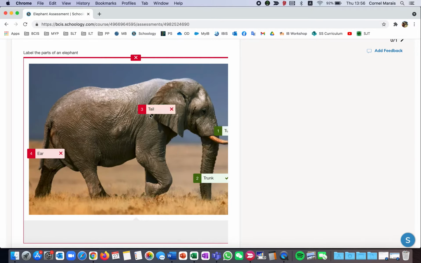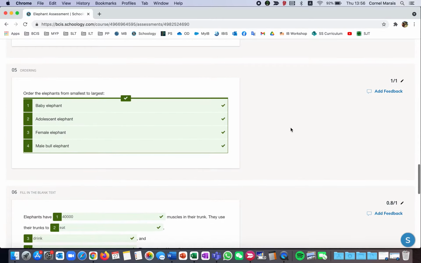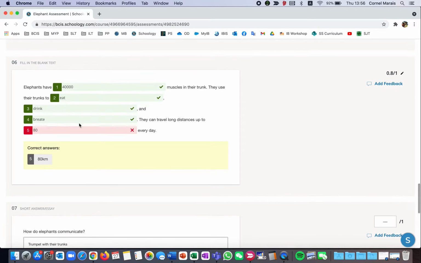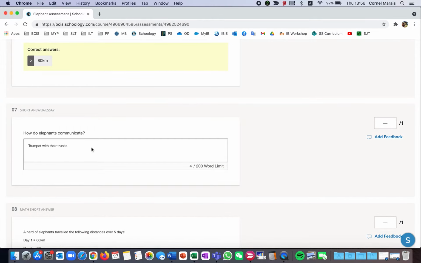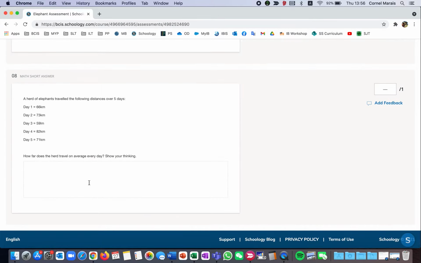All right, the image label, you can see which ones they got incorrect. They got the ordering right. All right, they missed the kilometers. You can read what they've written, and he didn't attempt the math score. So that is what it looks like here.